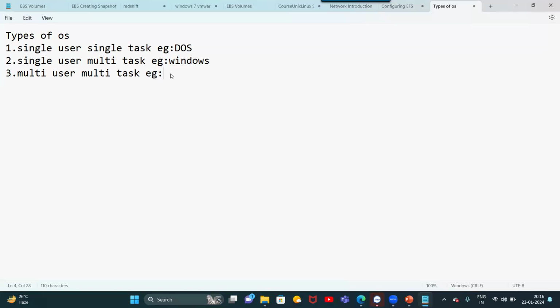The next one is multi-user multitask. Multi-user multitask means multiple users can log in at a time and those users can perform multiple tasks at a time. At a time, multiple users can log in. For example, 40,000 users can log in at a time and every user can perform their own task. An example for this is Linux.